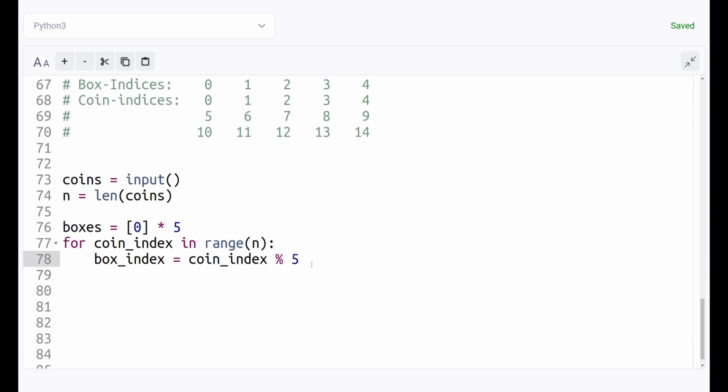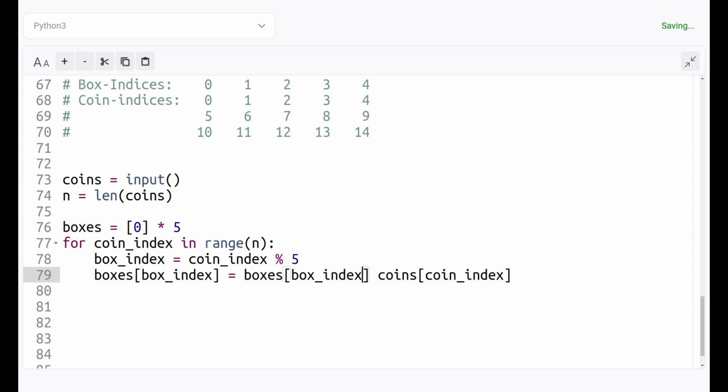Now you have found out, for this particular coin index, the box index is this. So now index into the box. Boxes of box index equal to coins of coin index. Is this correct, or have I made a mistake? Actually this is wrong because this is not equal to. I begin with 0 coins, but then I keep adding, right? So this should be plus equal to boxes of box index, whatever is the current number of coins you have in this particular box, add these many coins to that box. That's what we are doing here.